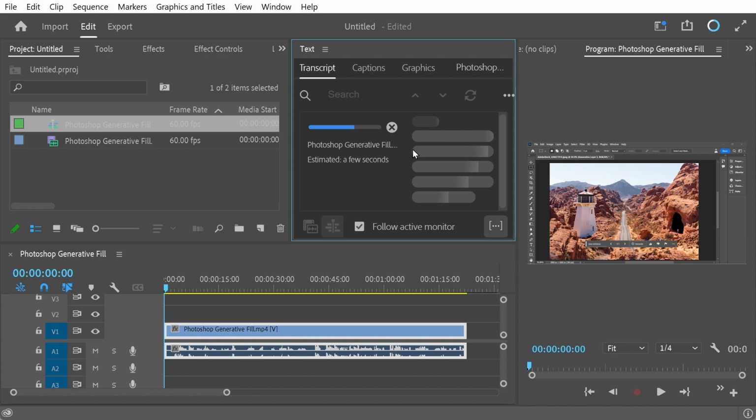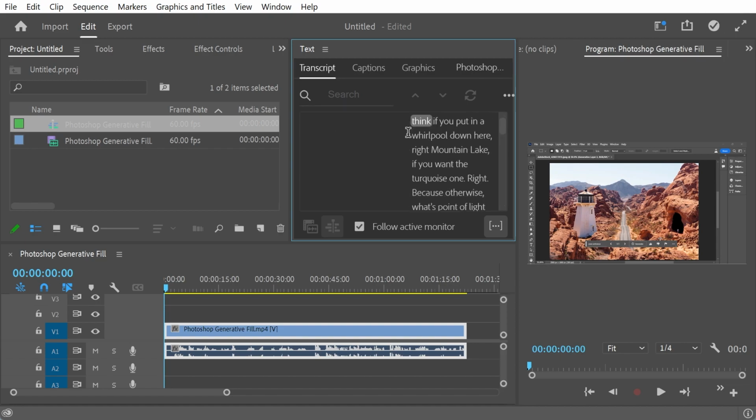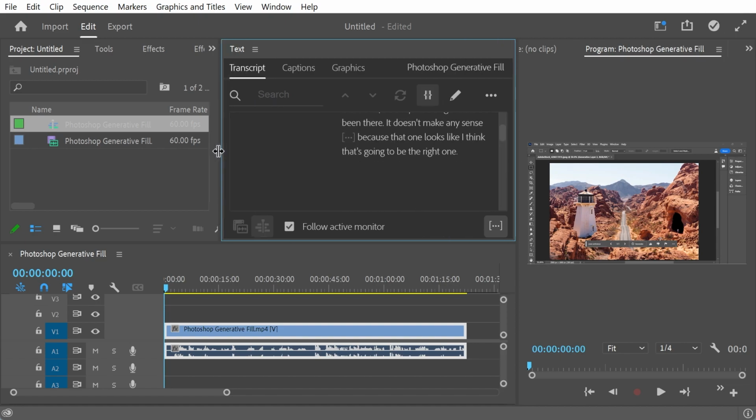Here you'll be able to see the transcription in progress. We can also look up here, and it's going to give you a more specific amount of how much is done. Once the transcription is done, we're going to see that the text has appeared like so.